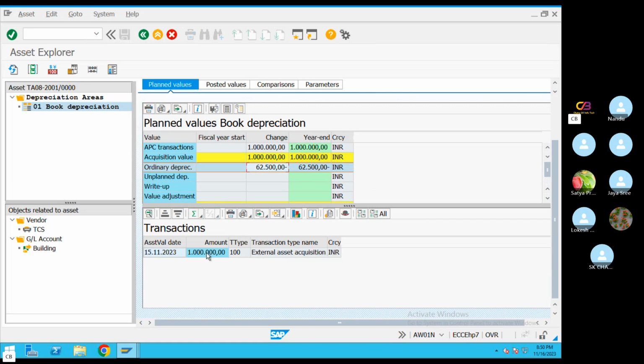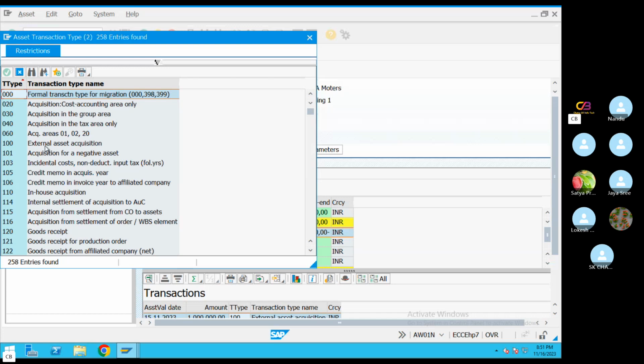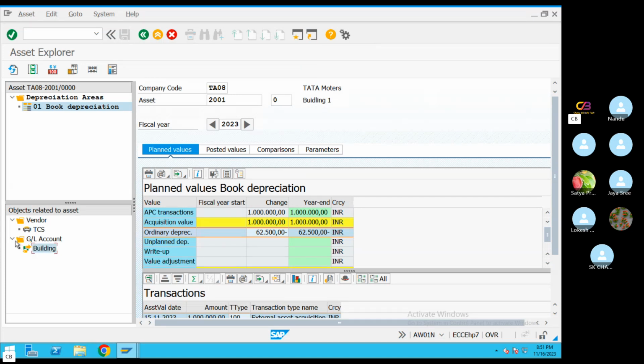If you purchase an asset from the vendor, your transaction type is 100, and here the total amount is this amount. 100 means you procure this asset through external asset acquisition from an external vendor. This is for the building, and the vendor is TCS. Vendor details you can also see here. You calculate the book depreciation only. If you want to calculate cost and tax depreciation, we need to do configuration for this, and then they will come automatically.